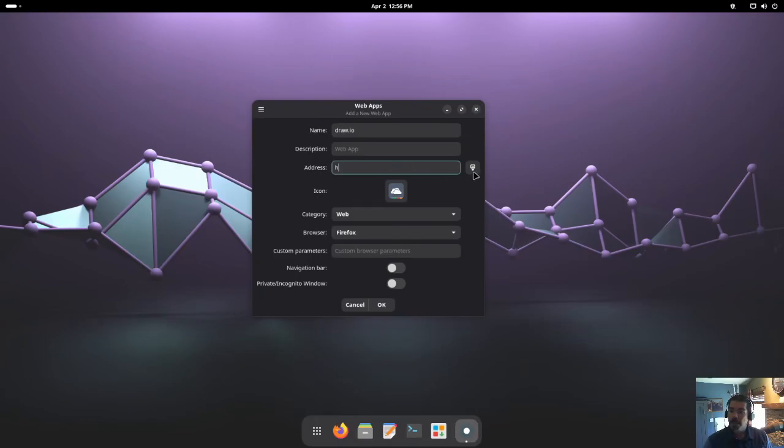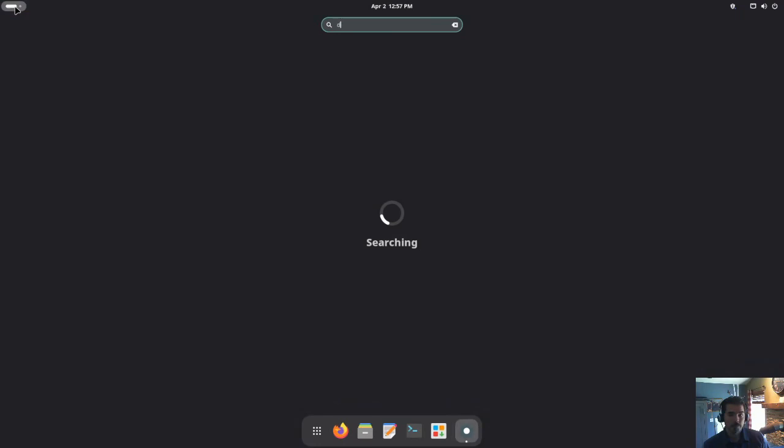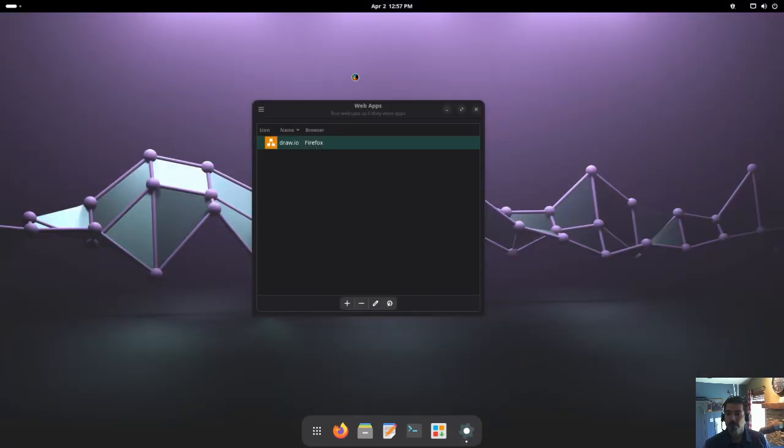So if you hit this little icon next to the address, it's going to allow you to select an icon for the application. And you can select where you want to put this. And so maybe we'll put it in Office. And it's going to run in Firefox. And so now if we create this, it shows that we have draw.io. So if I go to my app menu, there it is, and I can launch it.